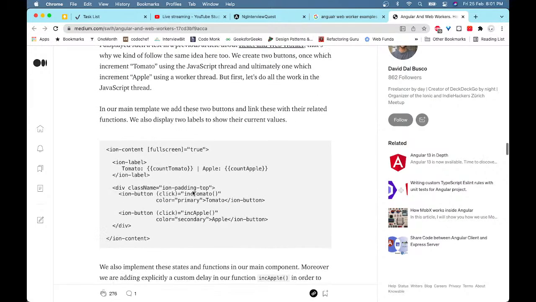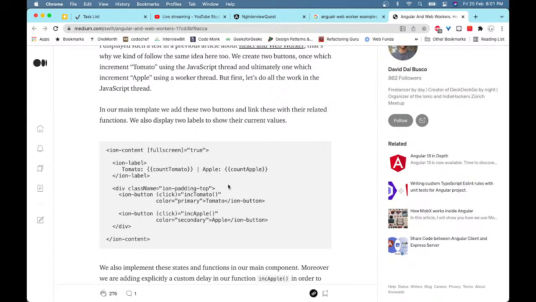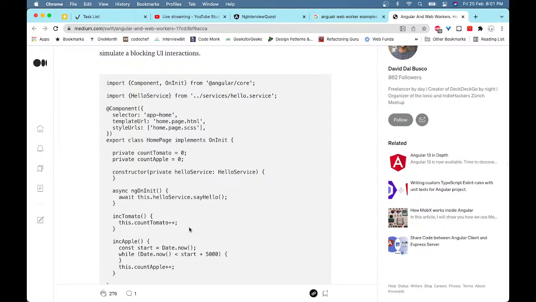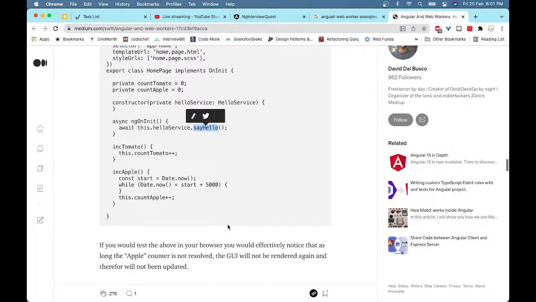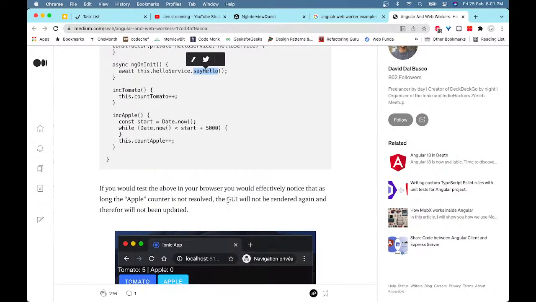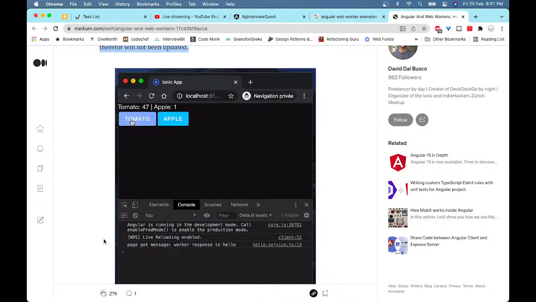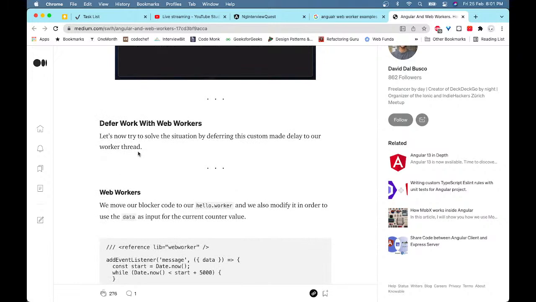So the blocked user interface: you can call the full test in your browser. You will repeatedly notice that as long as the loop is not resolved, the GUI will not be rendered again, and therefore will not be updated. Therefore the work from this worker registration runs in a separate thread.